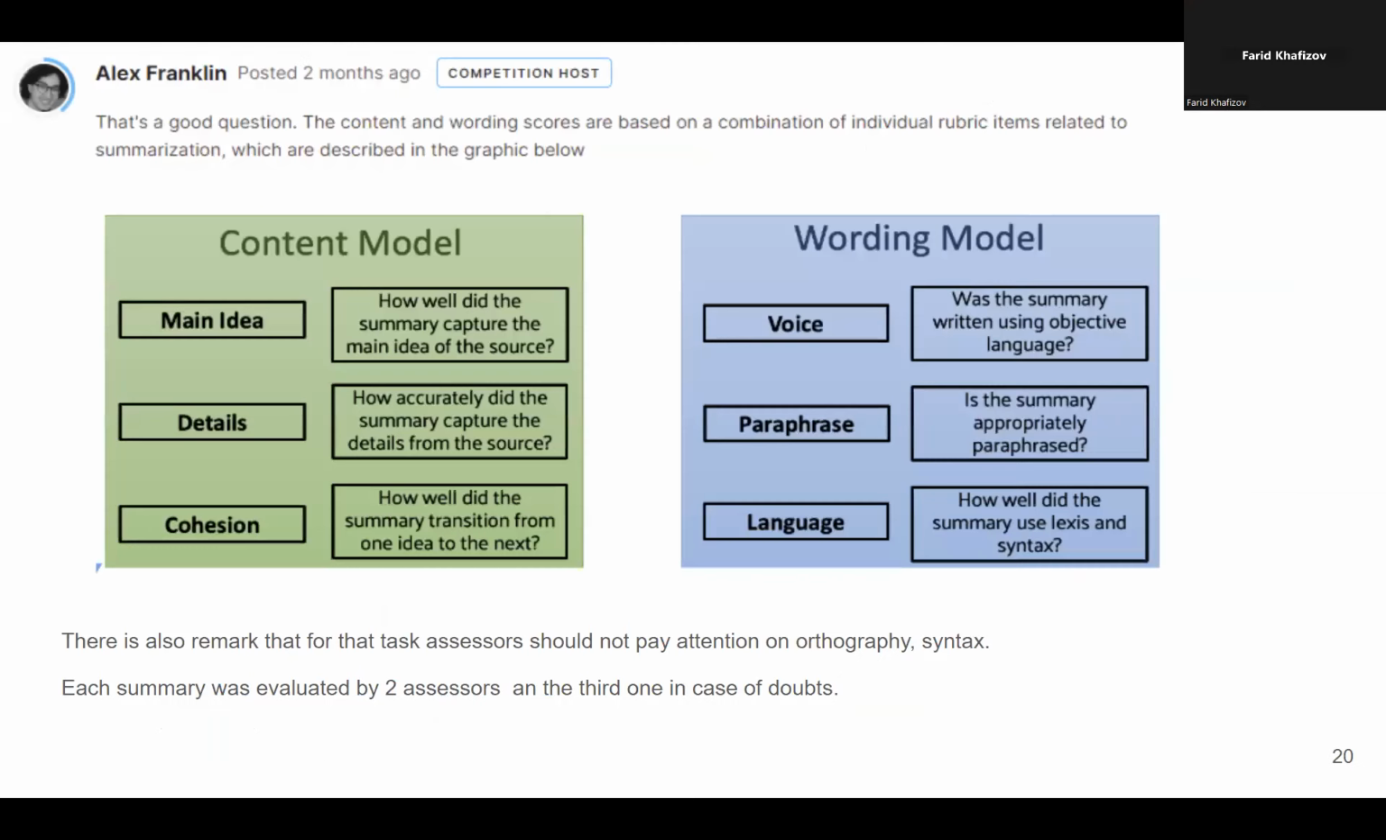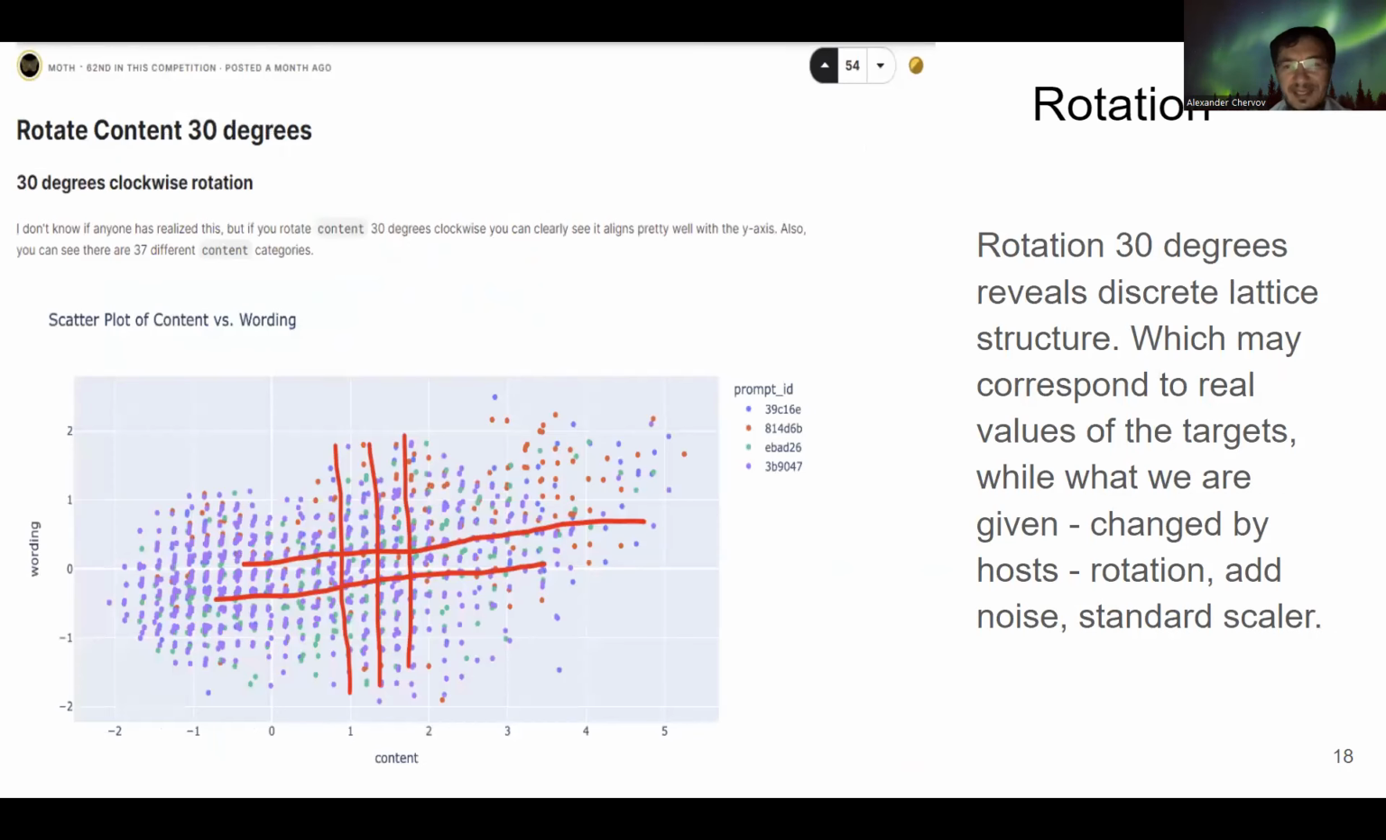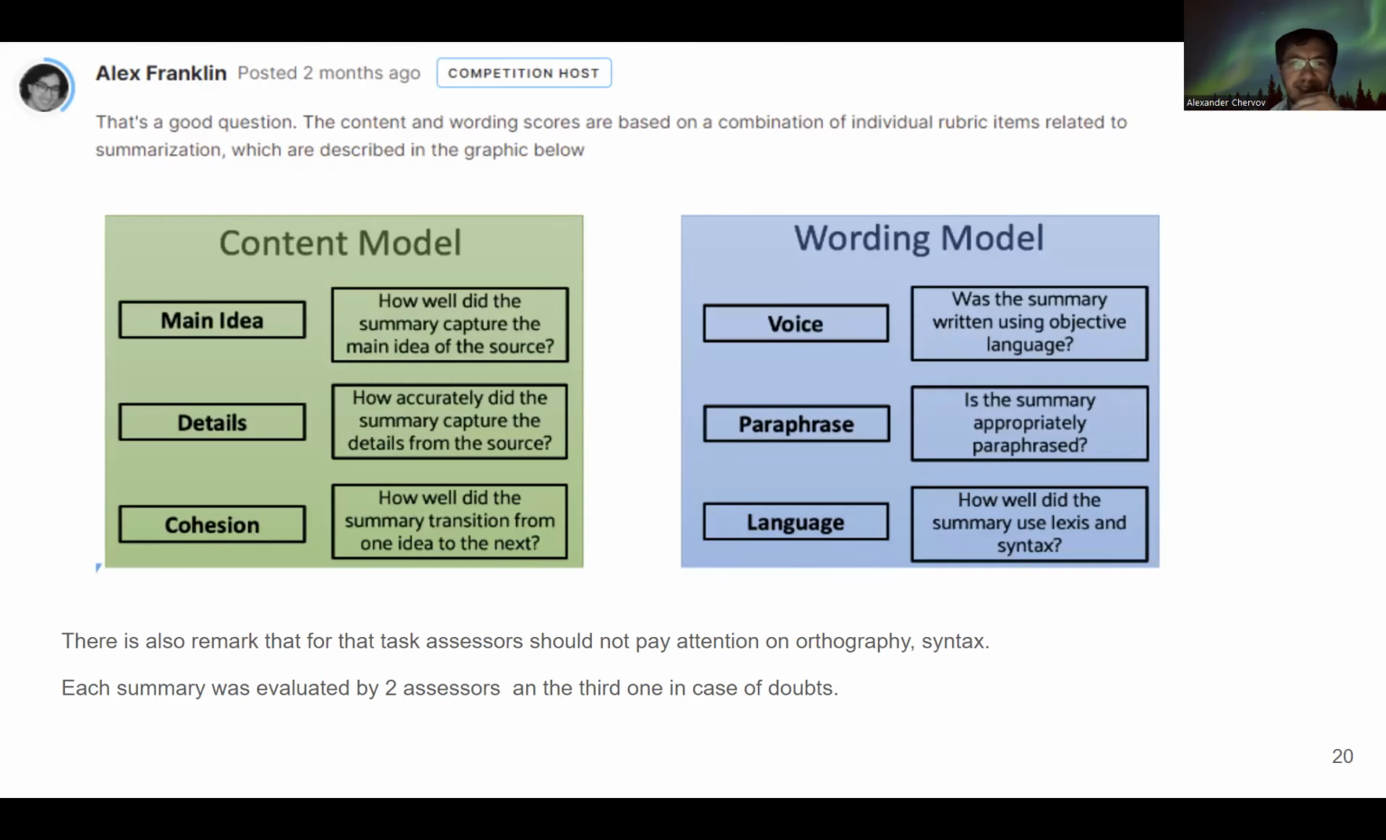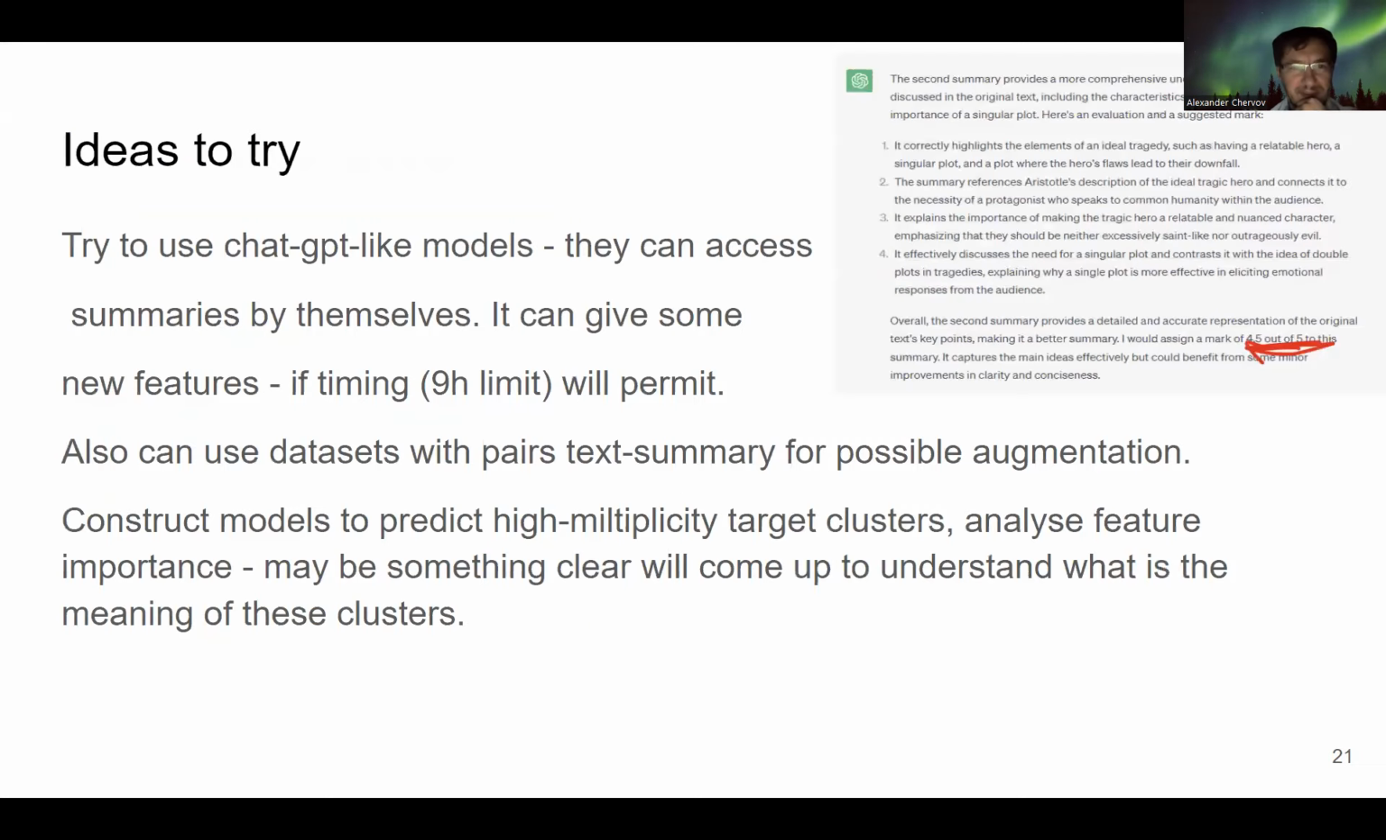Okay, this we have already discussed. So this is the sense of content and wording. As far as I understand, content and wording is about how good your language is, maybe, but I'm not completely sure. Also, with this rotation, I think the sense of this assessment was distorted.